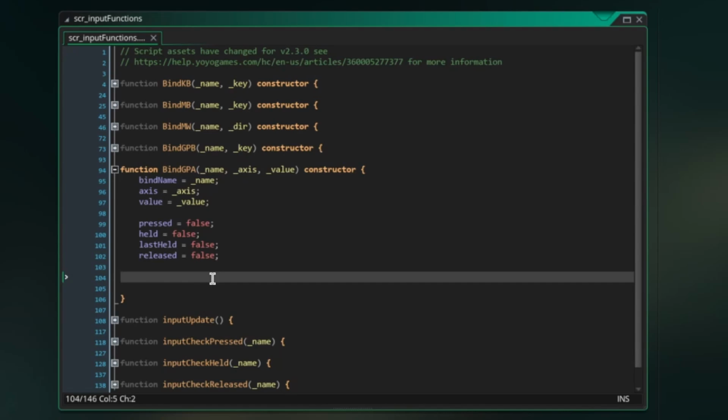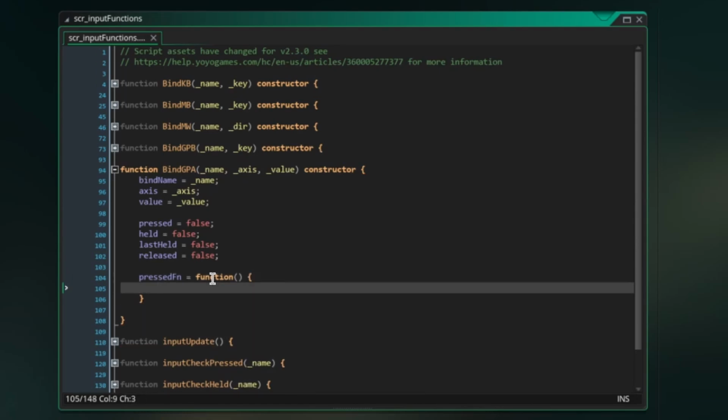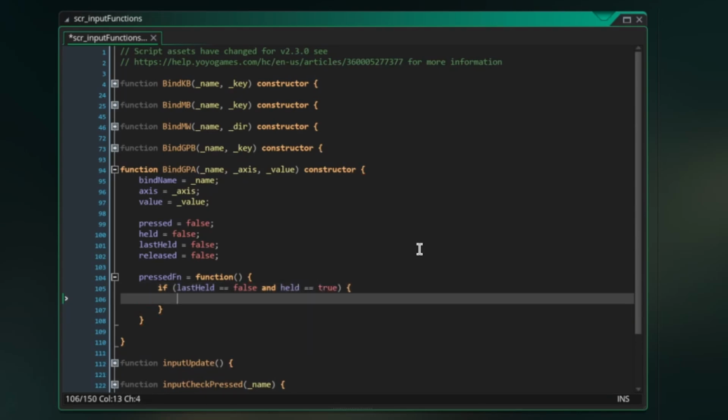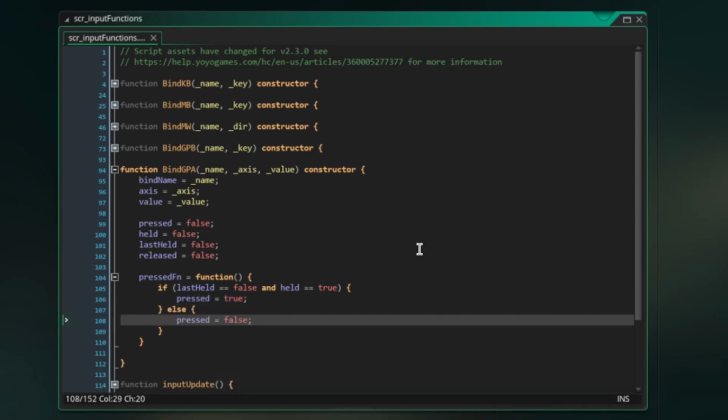So our pressed function is going to be very simple. Pressed fn. Make sure you name it the same as the other ones. Equals function. And we're pretty much just checking if it wasn't held last step, but now it is held. That means it was pressed on this step, kind of. So we're just going to go if last held is equal to false and held is equal to true, then pressed equals true, and else pressed equals false.